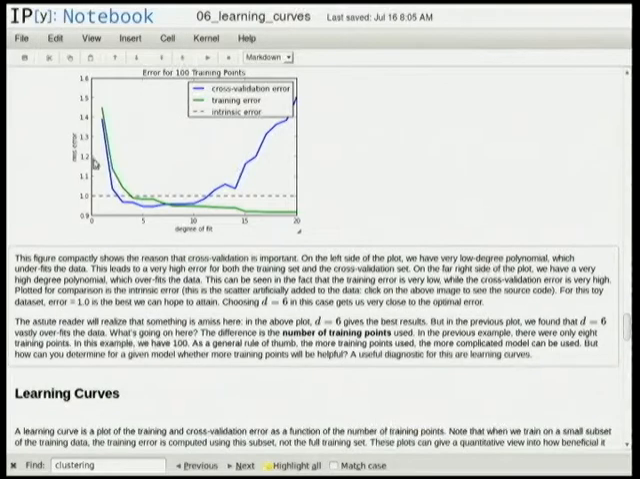But the cross-validation error, you can see up here, goes down as we increase the complexity, and then it hits a low point and starts climbing.